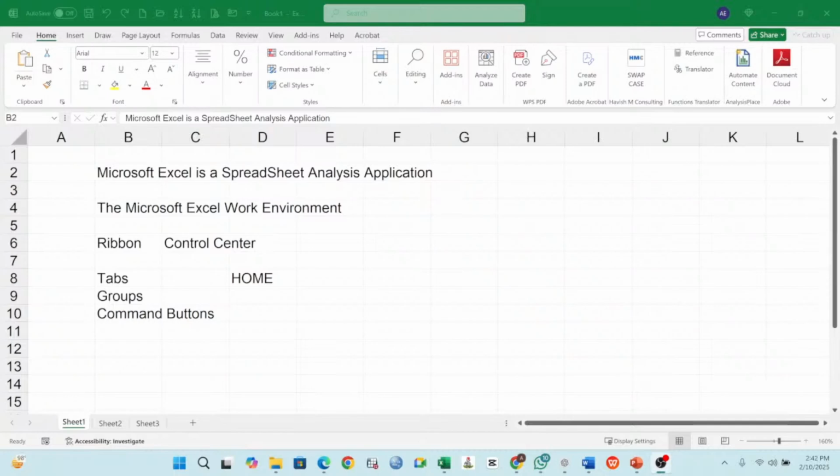So we have the Draw tab. We have the Page Layout. We have the Formulas tab. We have the Data tab. We have the Review. We have View. And so let me just click on these tabs so that you can see what I'm saying.